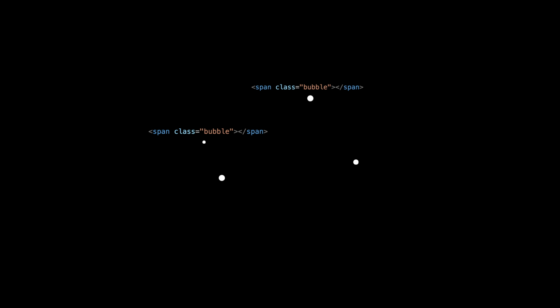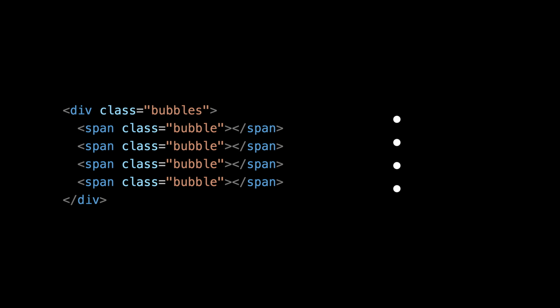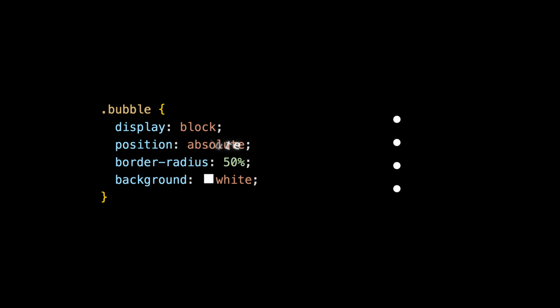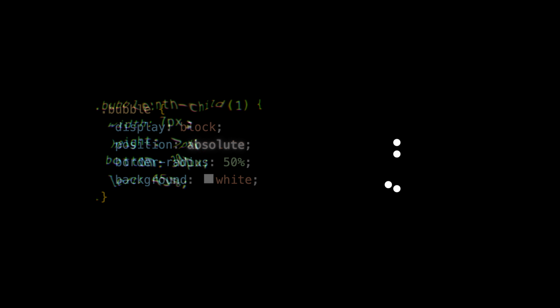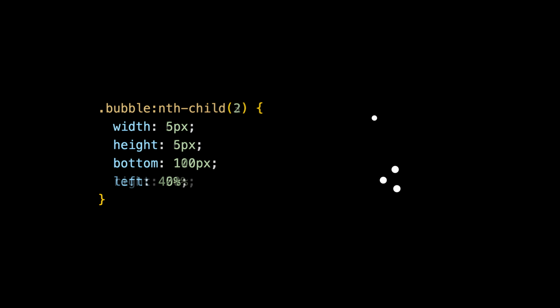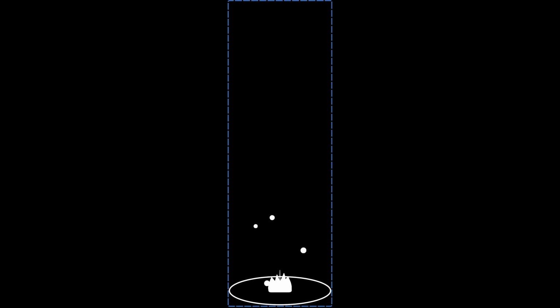Next, we add the bubbles. We start by creating 4 small bubble elements inside a parent container. Each bubble is then positioned absolutely and given slightly different sizes and positions so the splash feels more dynamic. Now we have one complete rain element, but one drop obviously isn't enough.